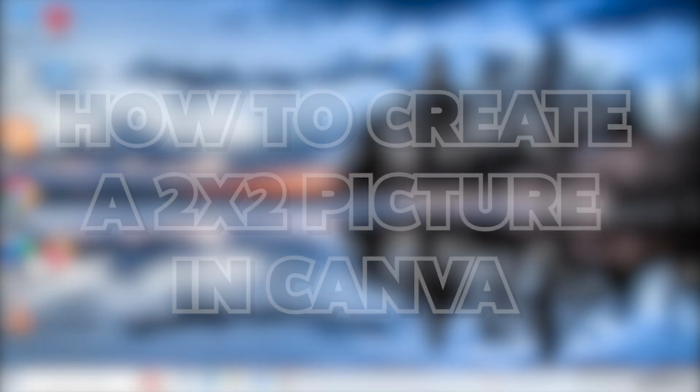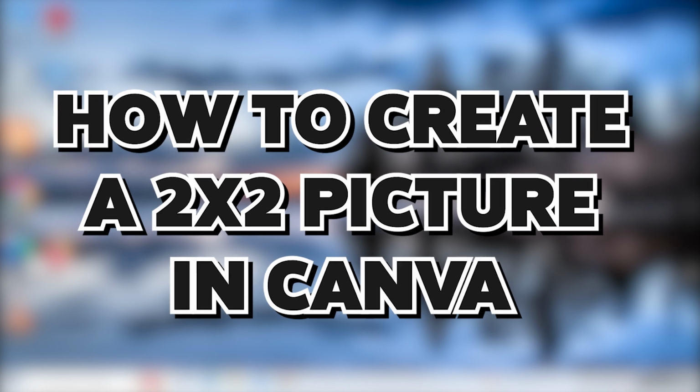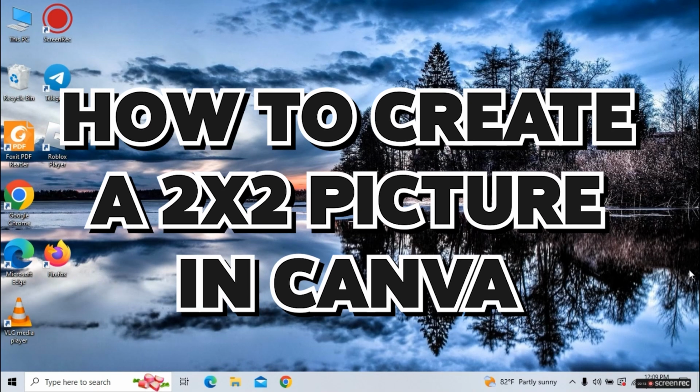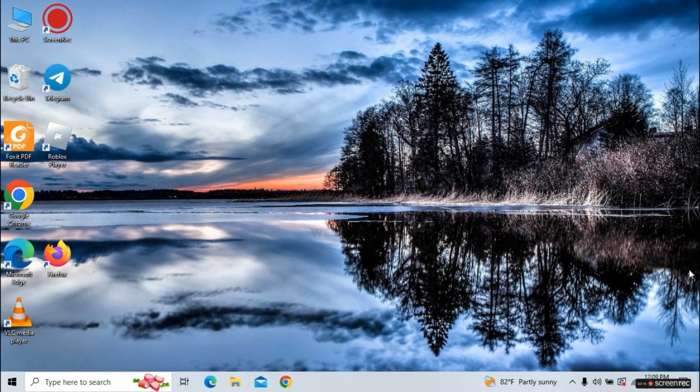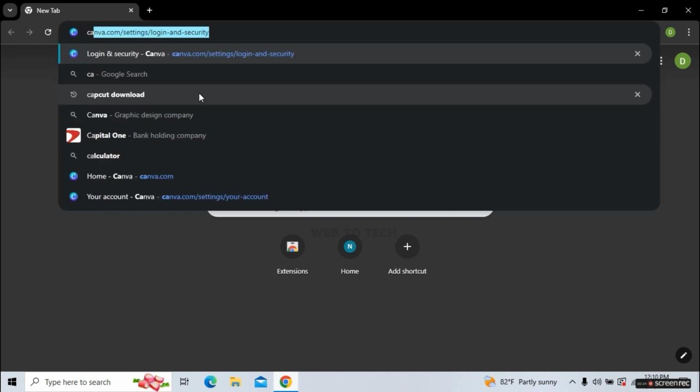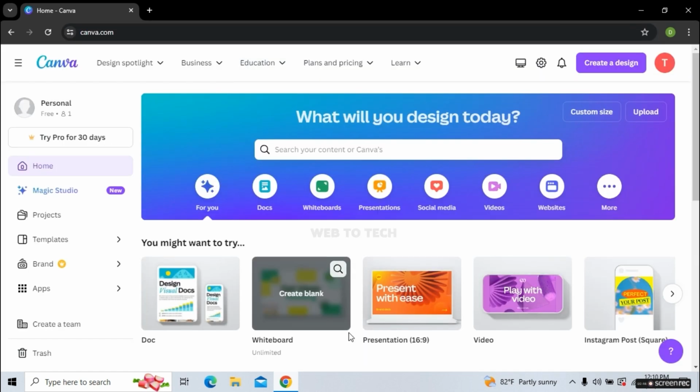Today in this video, I'm going to guide you guys on a step-by-step tutorial on how to make 2x2 picture in Canva. In order to make 2x2 picture in Canva, first you'll need to open browser of your choice. After that, in the search bar, you'll have to type in canva.com.